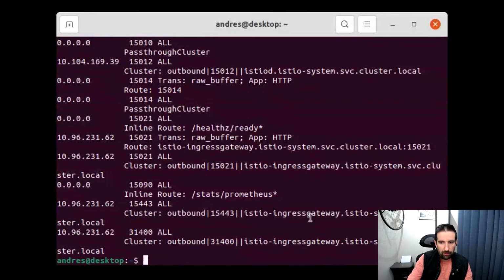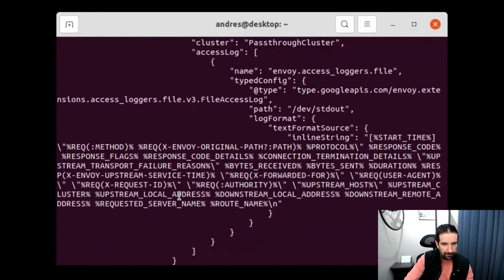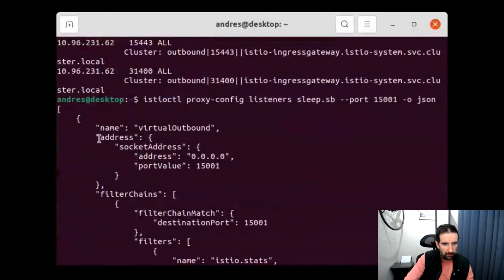We can also get a configuration dump for a particular listener, for example. If I specify one of the ports, let's do port 15001, I want to see the configuration in JSON. In here I can see just the snippet of configuration for this particular listener. I can see all of the filters, filter chains, the name of the listener, and so on.